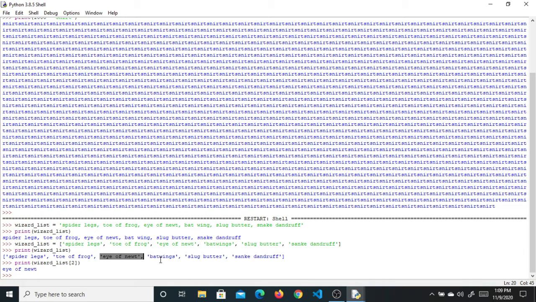This may not make a lot of sense to humans, but it does to computers. We can also change an item in a list much more easily than we could in a string. Perhaps instead of eye of newt we needed a snail tongue. Here's how we could do that.